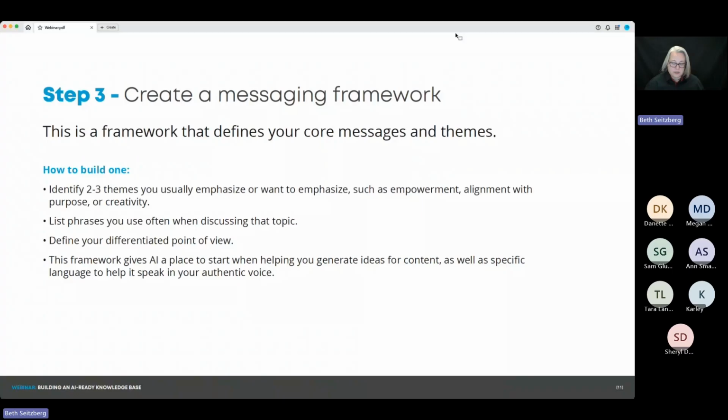So then step 3, this is really where you may need to do a little research on yourself. What you're looking for here is 2 to 3 themes that you usually emphasize or that you want to emphasize. Sometimes this means, if you haven't thought about it much, going back and reading any content you or your business has produced, those guides you put out in the world, your social media content, your blogs, even down to capabilities, presentations, whatever you use to frame your messaging that you repeat a lot.